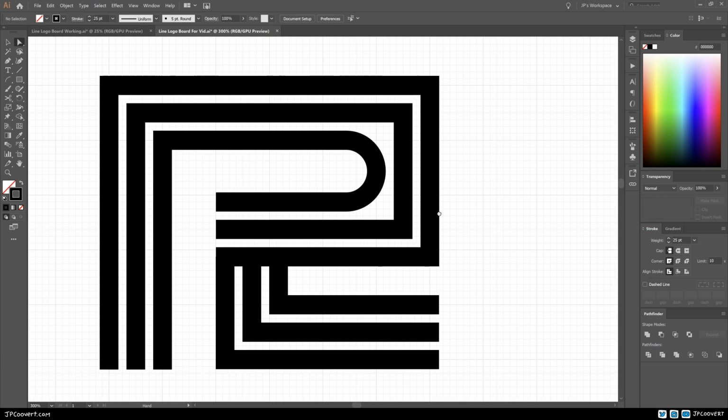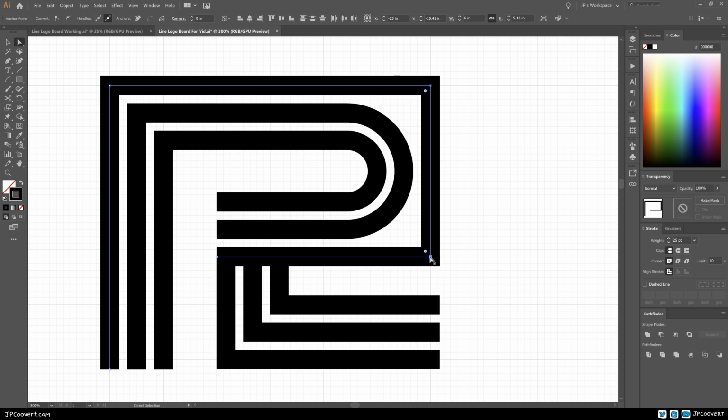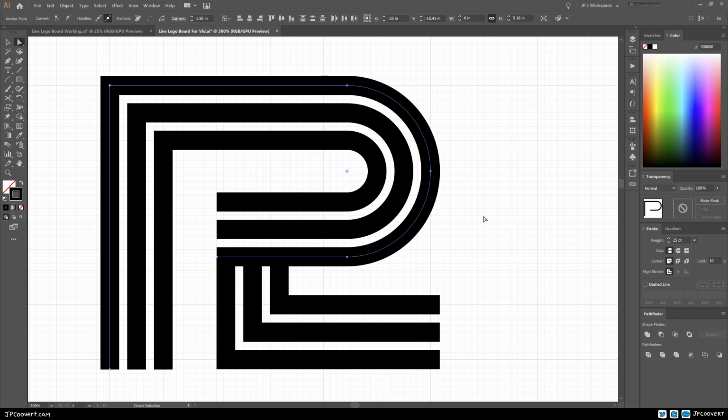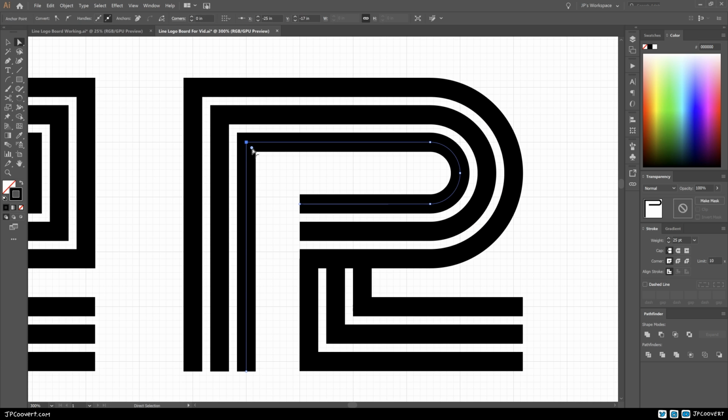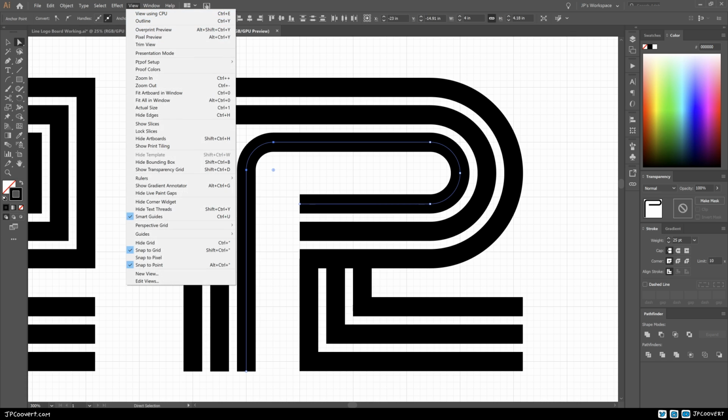So we're just going to go through this whole thing, select the corners we want to round by using the direct selection tool, holding down shift to select multiple spots, and clicking and dragging on the corner widget. Now here's another thing you'll notice. As I am dragging this corner widget, there's this little box that shows the radius of the corner. Sometimes that might be missing. If you go up here to View and then turn on Smart Guides, that will show the radius.